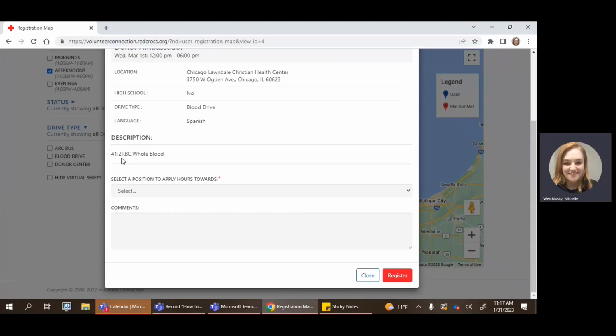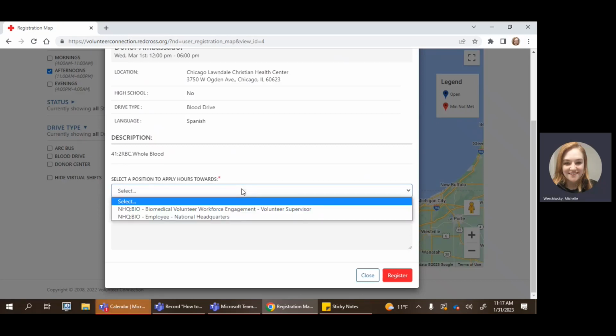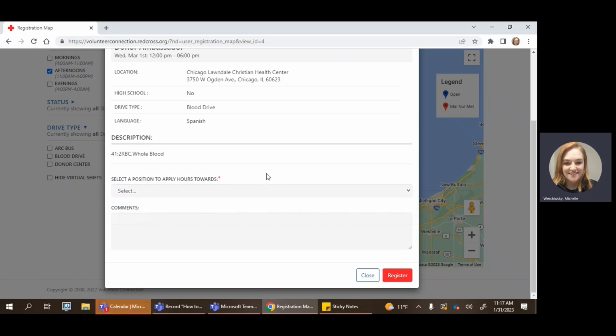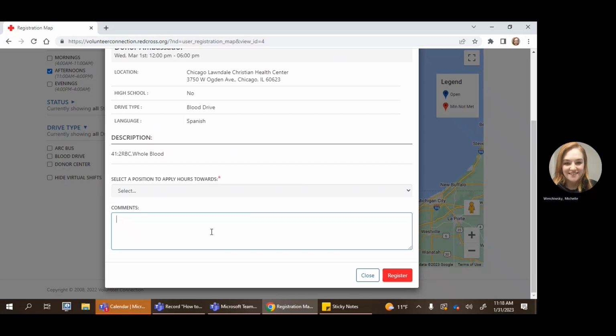Finally, if I'm a volunteer holding multiple positions, I can select my blood donor ambassador position to apply the hours of this blood drive towards. If the blood donor ambassador position is the only position you have, you will not need to select a position to apply. Finally, if I have any comments about my registration, I can enter them here in the comments field. Once I'm ready to register, I can select this red register button.